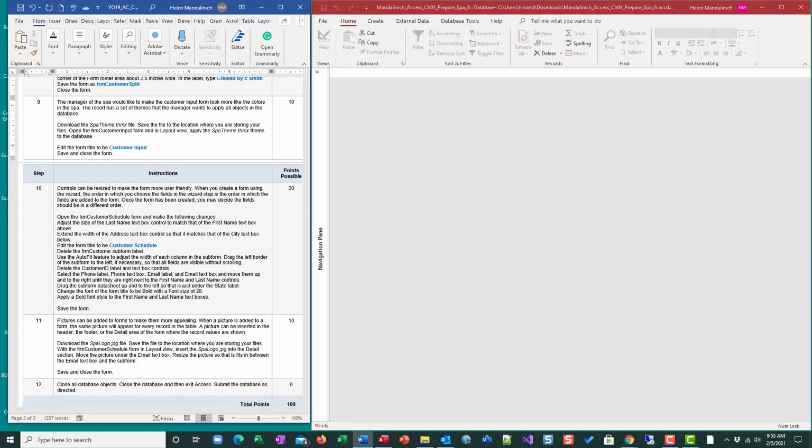Step number 9, that can be found on page 231. And this is about making a form look better. So if we read this, it says, the manager of the spa would like to make the customer input form look more like the colors of the spa. The resort has a set of themes that the manager would like to apply to all objects in the database. So we have to download the spa theme file. And so that was one of the files that we downloaded when we downloaded the start file and the instructions.